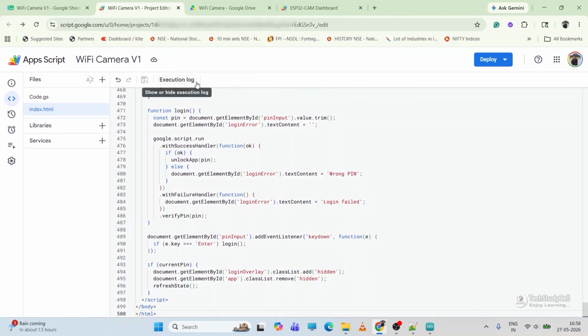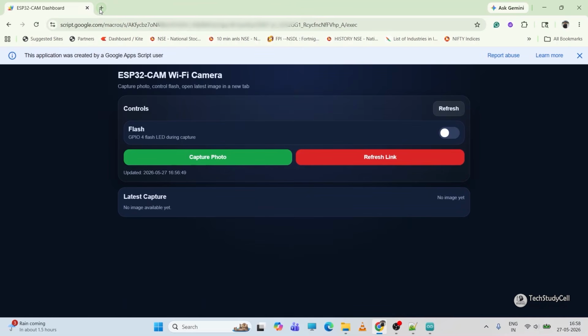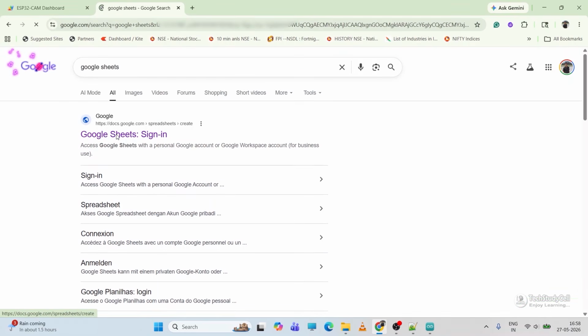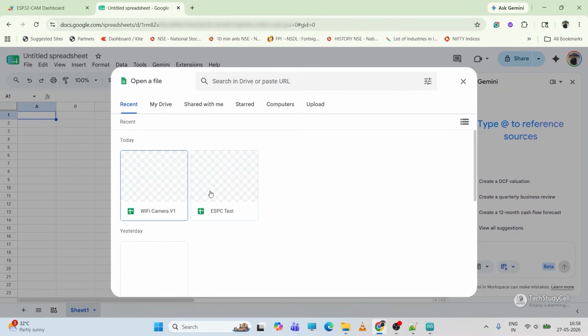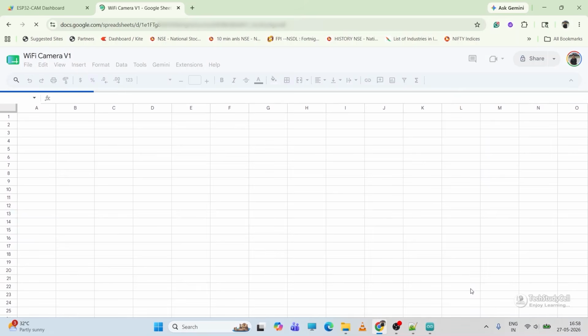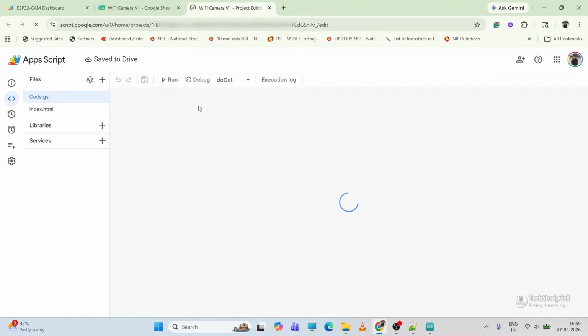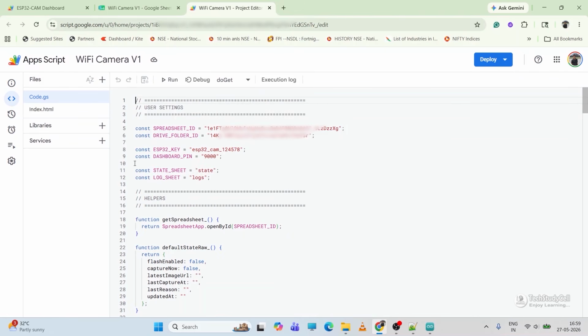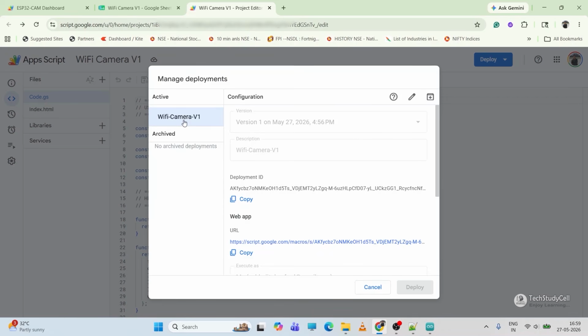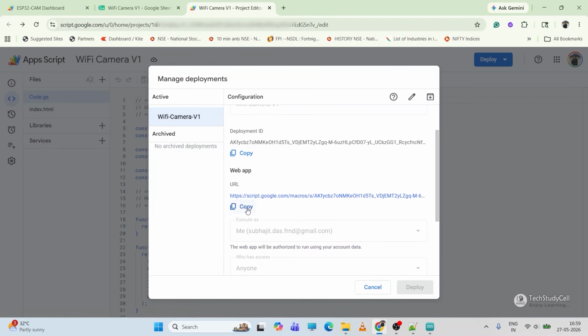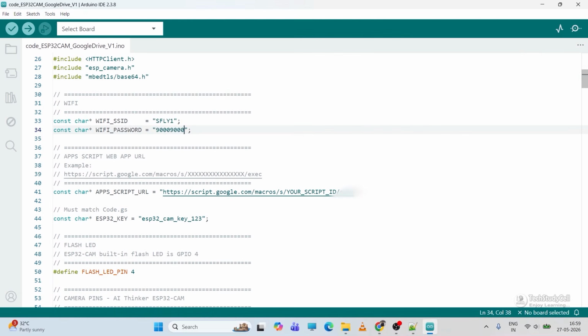Let me close these files so that I can tell you how you can get the URL. Now if I go to the Google Sheet again, first I will go to File, Open, then open the sheet we just have created, Wi-Fi camera version 1. Then go to extension, select AppScript. So in this way you can find the URL anytime. Now this is our code.js and index.html files. Now I will go to deploy, manage deployment as we have already deployed. So this is our AppScript and this is the URL. So this URL is same for the dashboard. I will copy the same URL and paste it here.